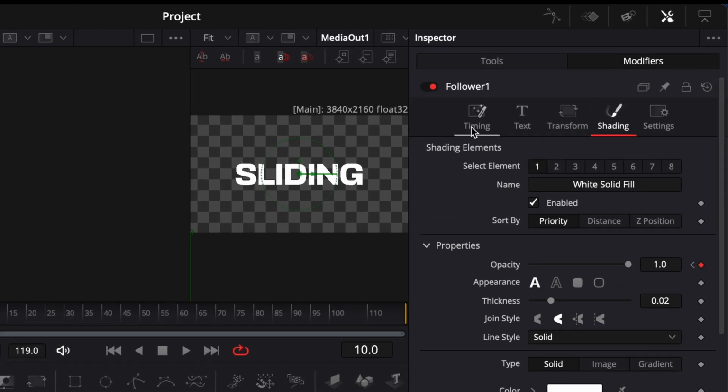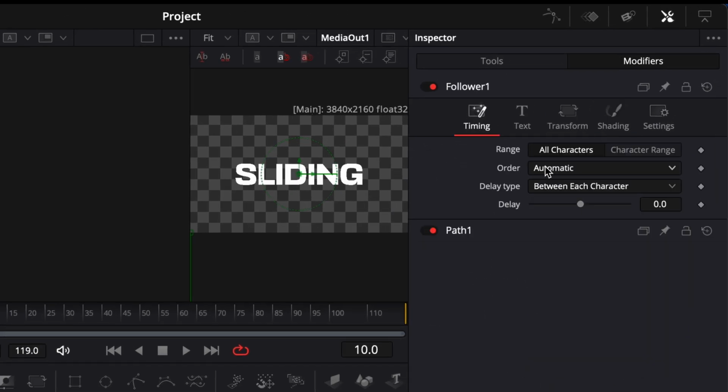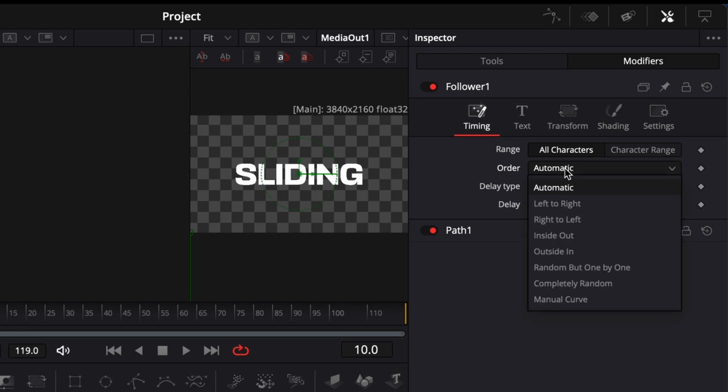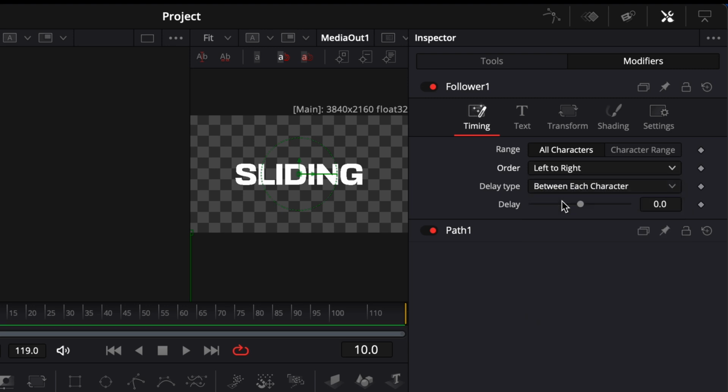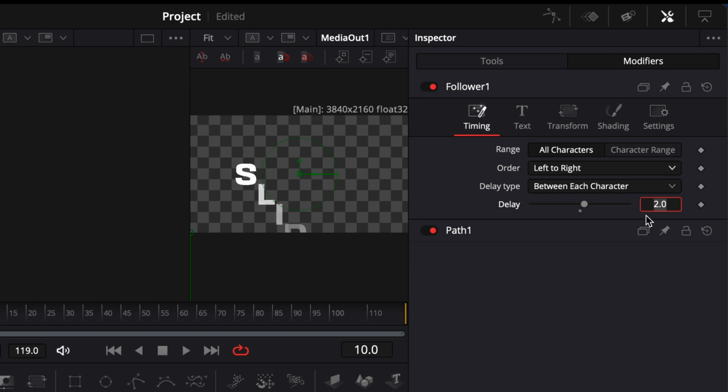Next, go to the Timing tab under Follower and expand the Order section. Change the order to left to right so your letters animate in sequence from left to right. Then set the delay to 2 to make the slide in smoother.